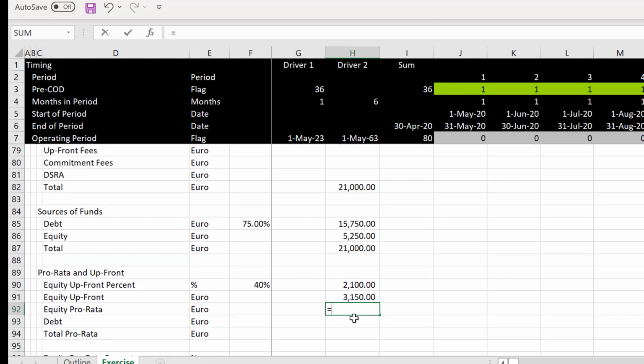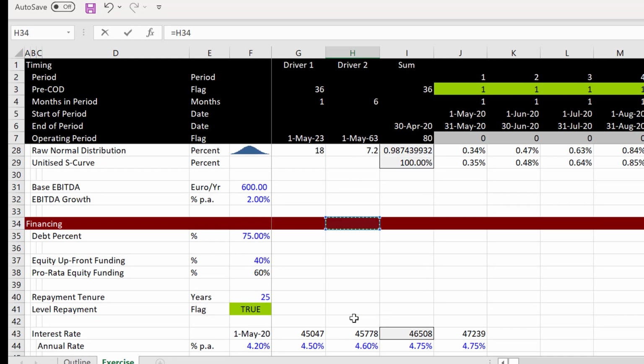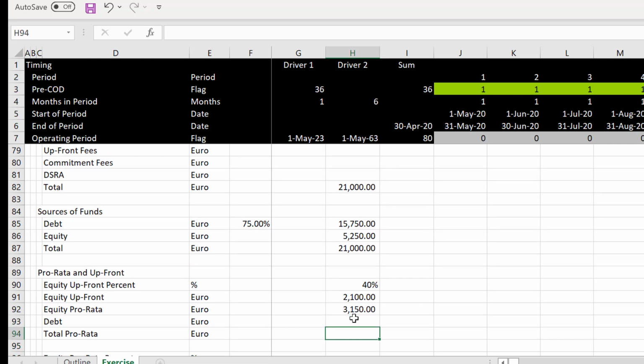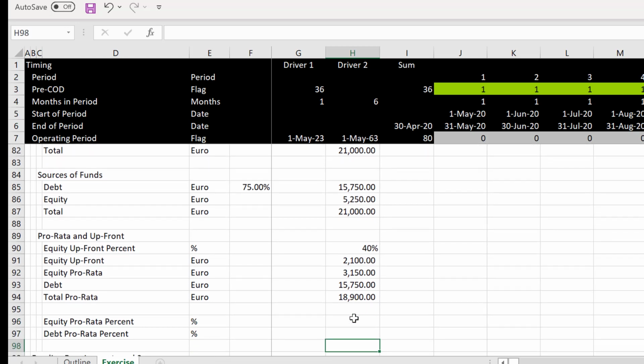That means the equity pro rata is, hang on. I meant to put this in. I'll follow my own instructions, which weren't very good. I'll put this as a percentage, and then this is the 40% times the total equity, which means the pro rata is the difference. And then I can put the total amount of debt in here. And then that total pro rata is this one. And we can get the equity pro rata percentage and the debt pro rata percentage. And that will be helpful when we go through our funding analysis just below.